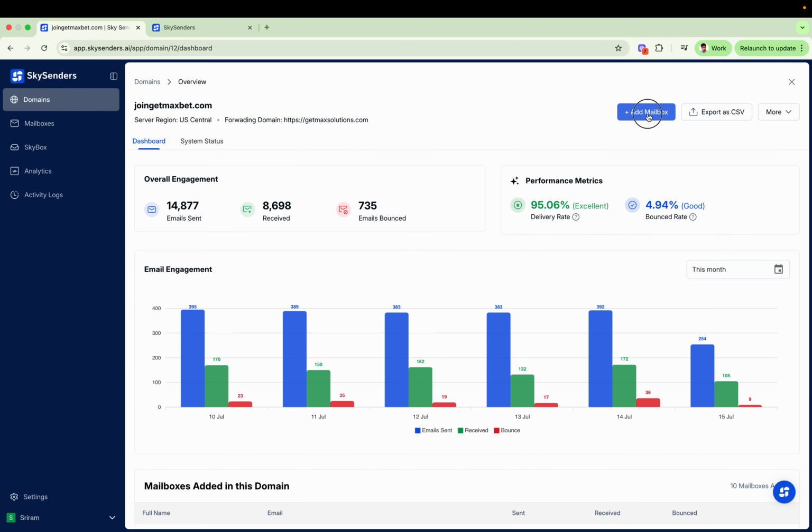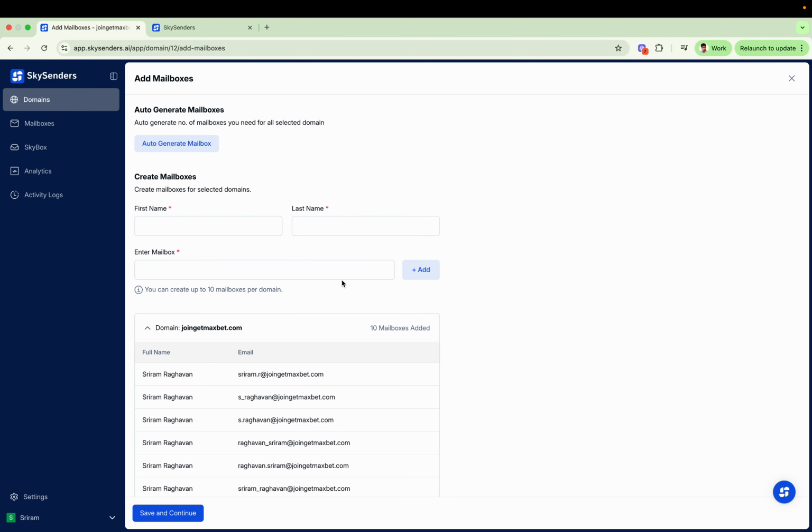Once we click on add mailbox, we can add mailboxes to this domain. Right now, 10 are added. We have a limit where one can add 10 mailboxes max.